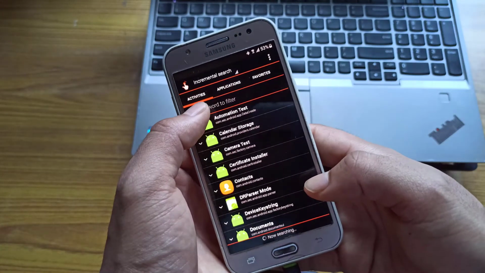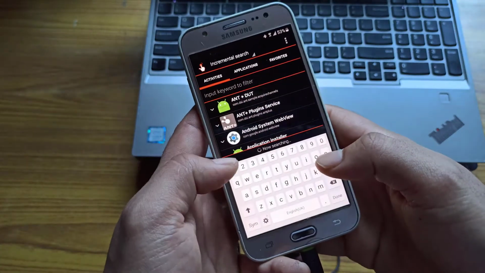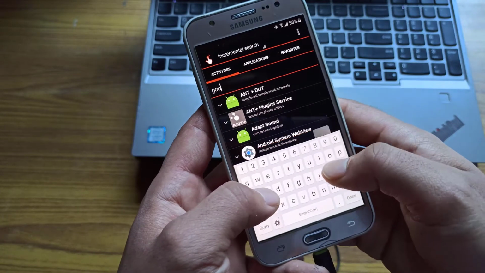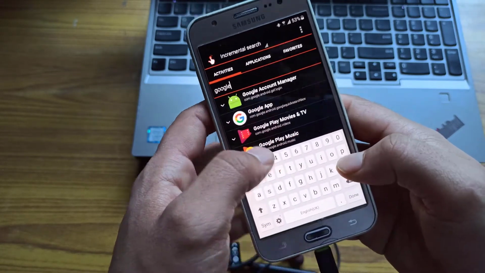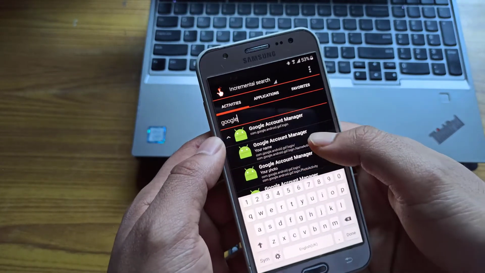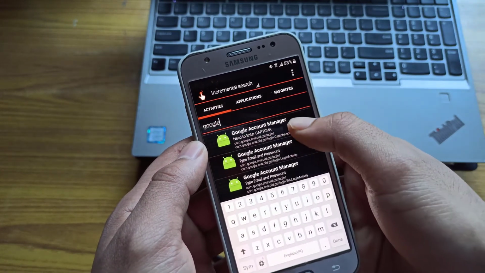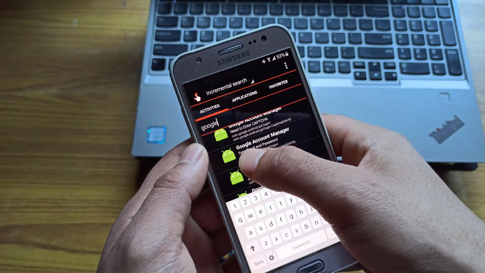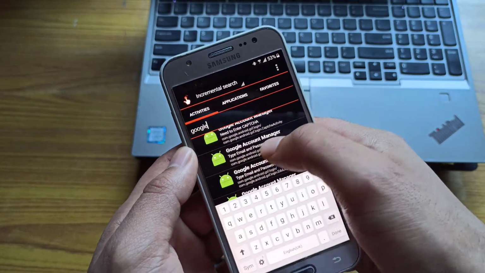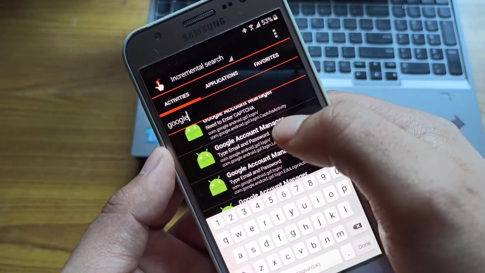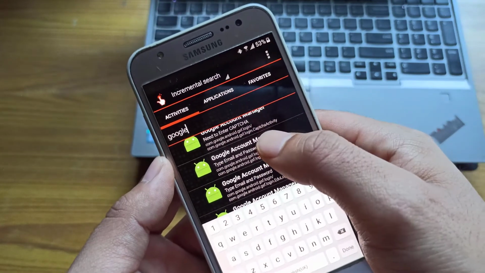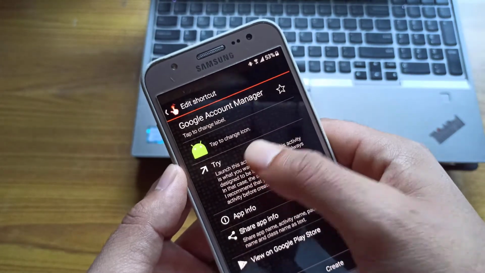Now this will show the search option. Now we have to insert Google Account Manager, and here we can find lots of Google Account Manager, but we have to click on this option, type email and password. Okay, then let's try this.